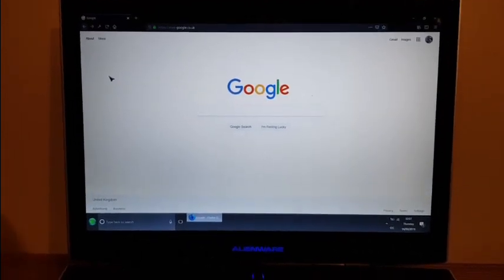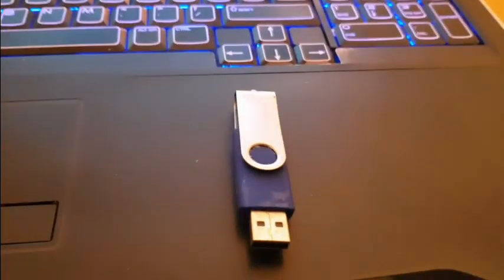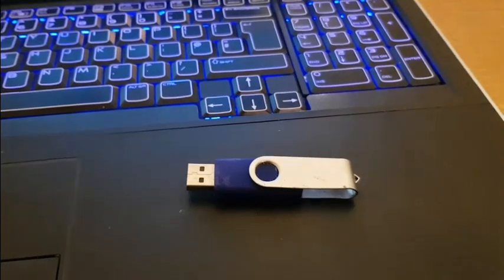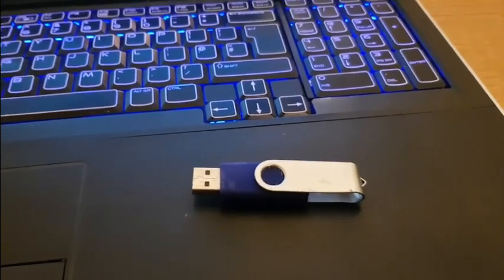You will need a pen drive, like this one. Just any normal USB pen drive will do.